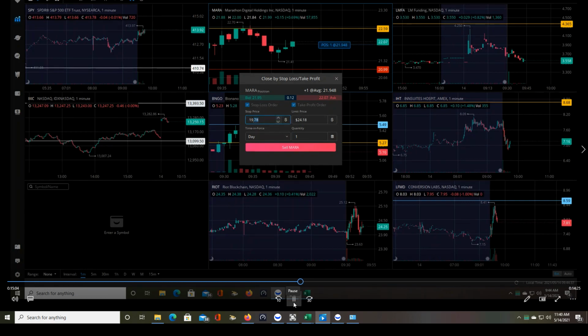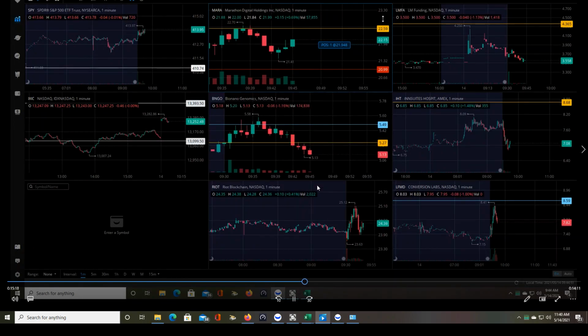Now you can put in the bracket order after the fact. So here I am putting in my profit target, 2307, and then I put in my stop price right there at 2139. Click on sell. And there it is. There's the bracket order.